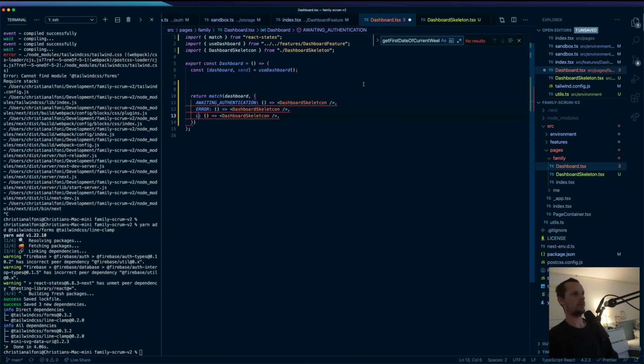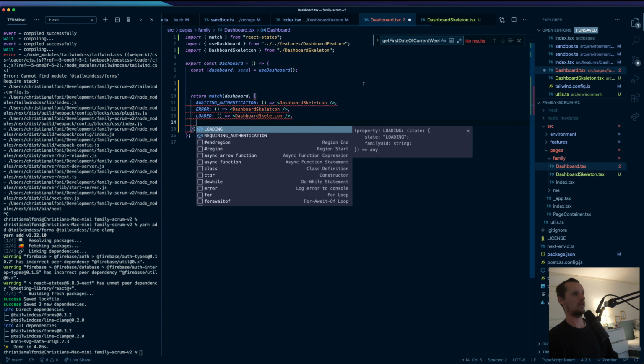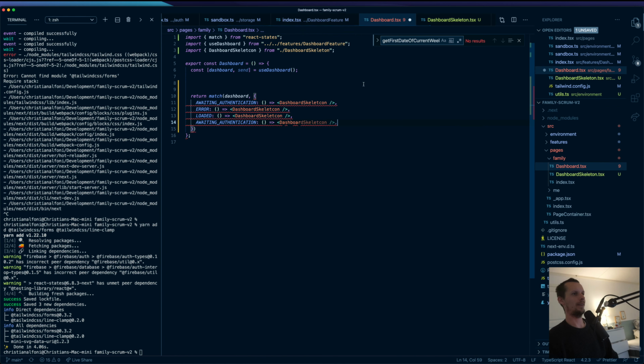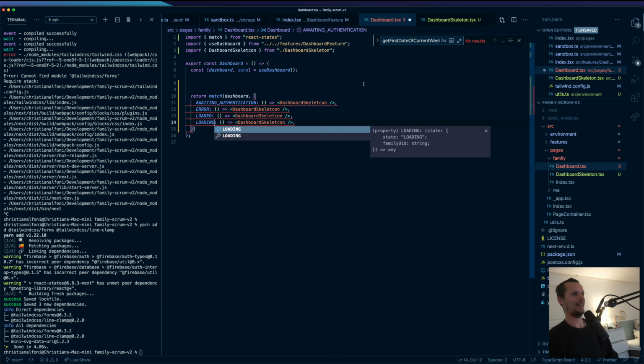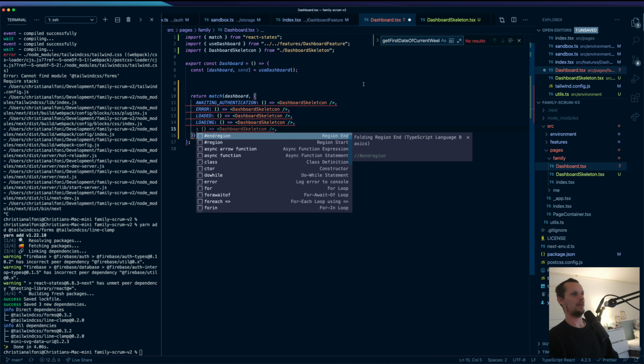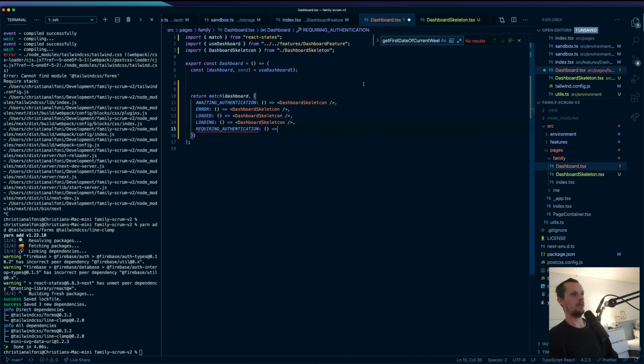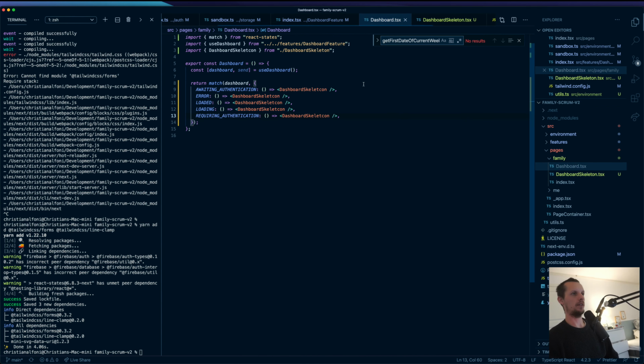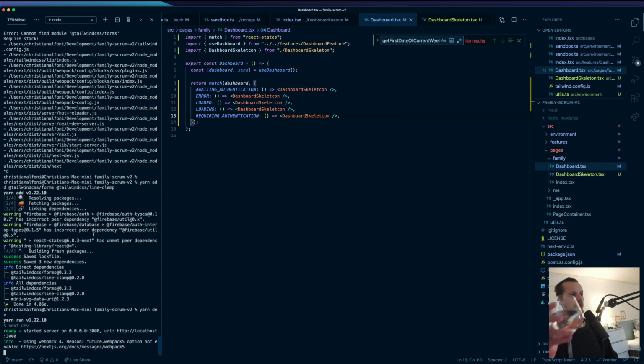Loading. Oh my god. And loading. And what was the last one? Oh, requiring authentication. Okay. Let's show the skeleton in every single state. And let's see if it runs now.